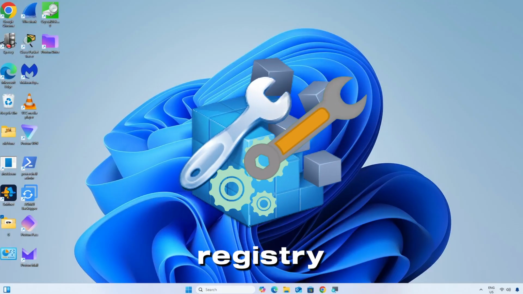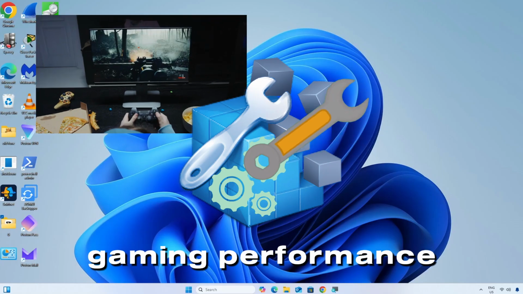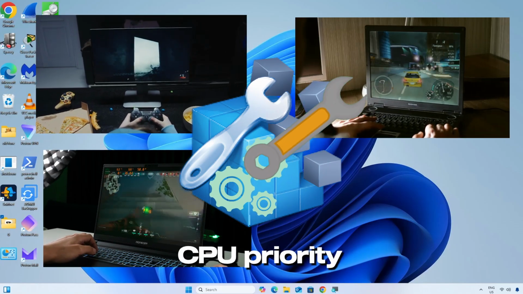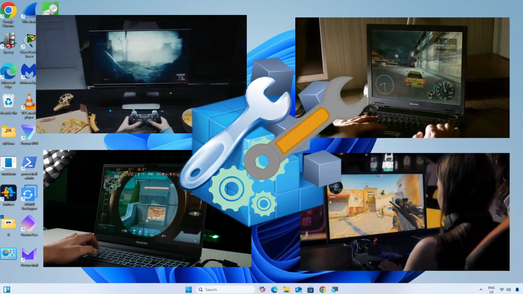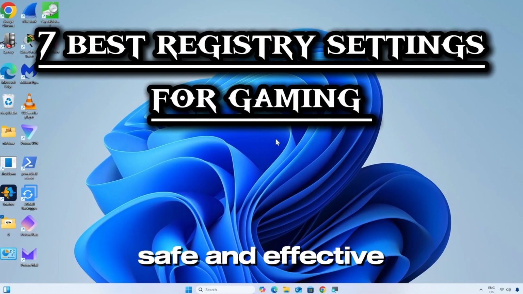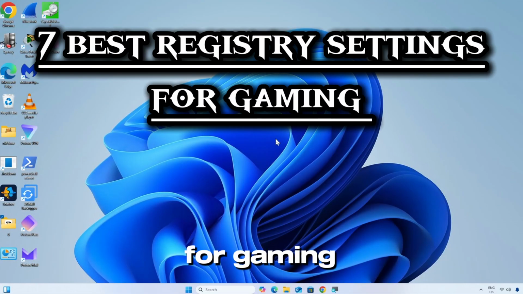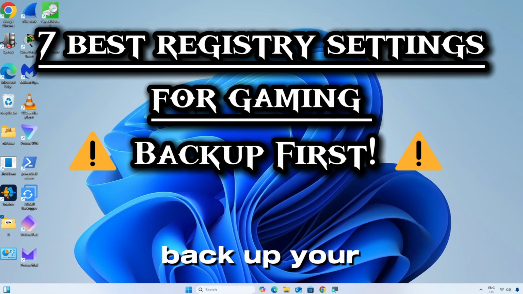Tweaking the Windows registry can optimize gaming performance by reducing latency, improving CPU priority, and enhancing memory management. Here are 7 safe and effective registry tweaks for gaming. Before making any changes, back up your registry.